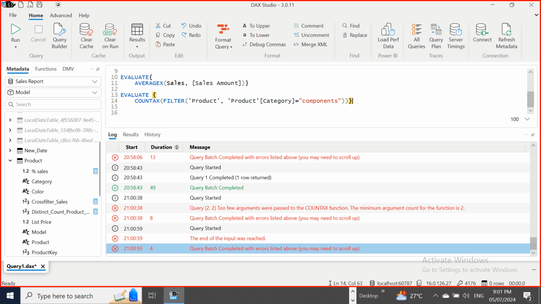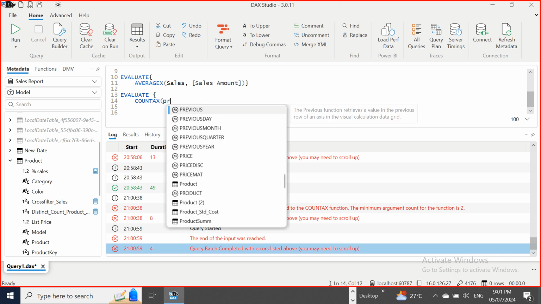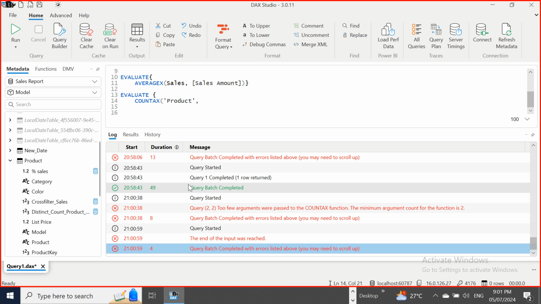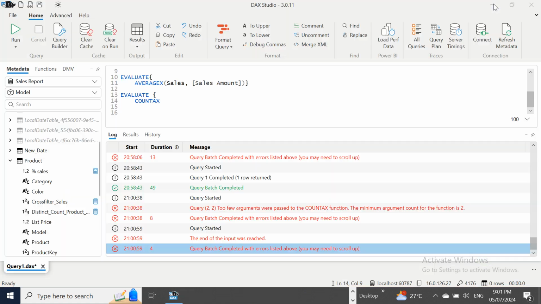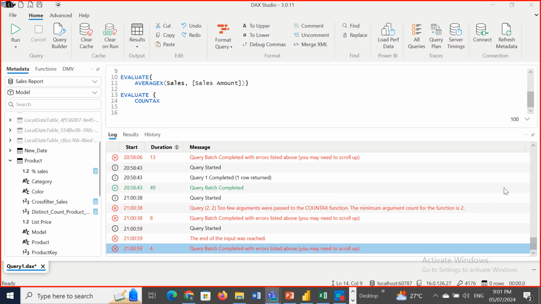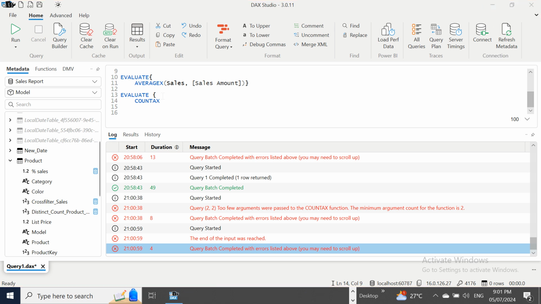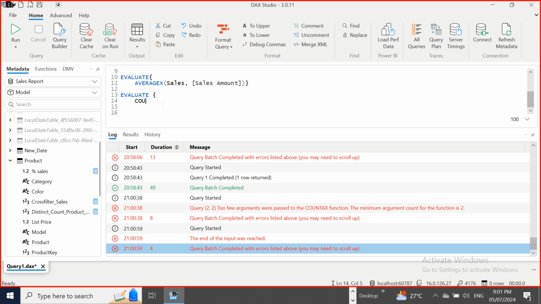This filter function has two arguments. We will say COUNTX product. We will use COUNTX product. Let me check the arguments. We'll check the arguments all over again. Let's see how many arguments we have here.